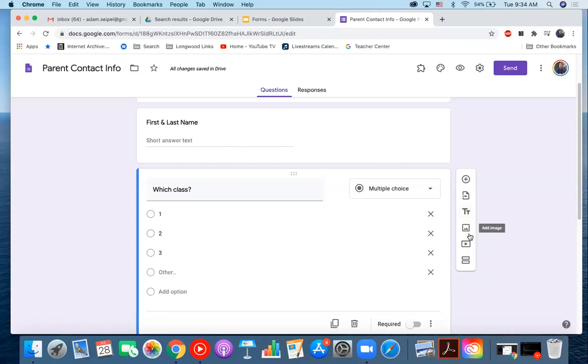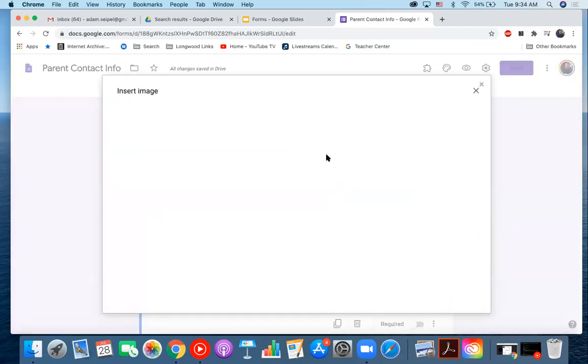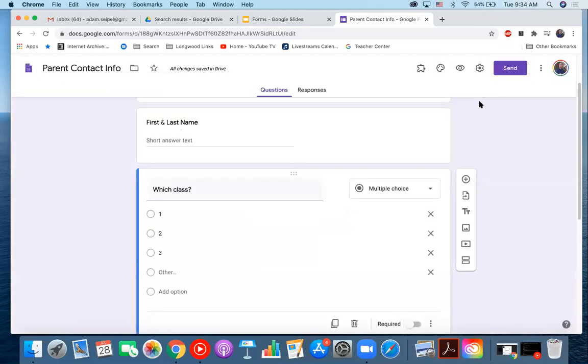Then we have two buttons here that allow you to add media directly to your form. The first one is to add an image. The second is to add a video. I'll quickly click through that. So I clicked the image one, and this gives us the same 6 options as other Google tools. I can upload, I can use my camera, I can search my own Google Drive or do a Google image search. So pretty helpful being able to do that.